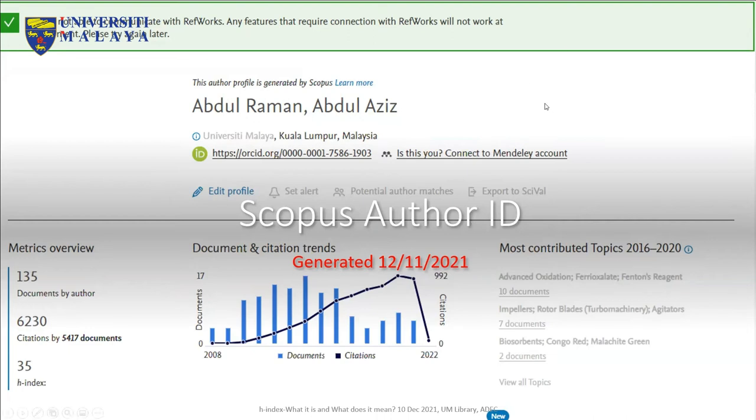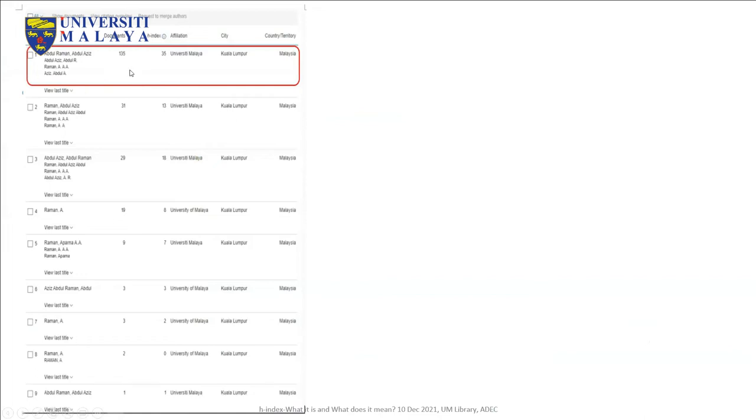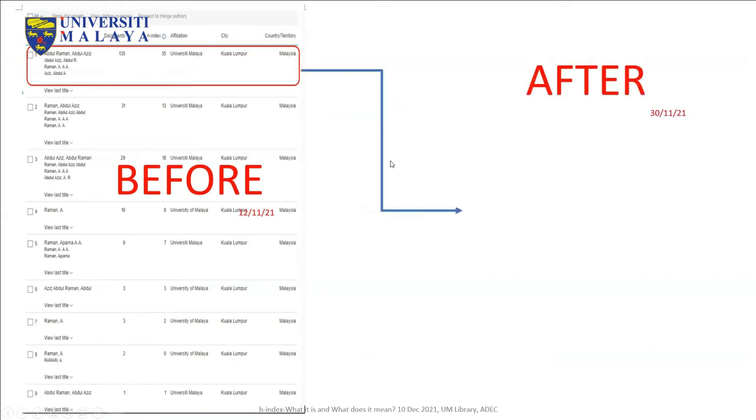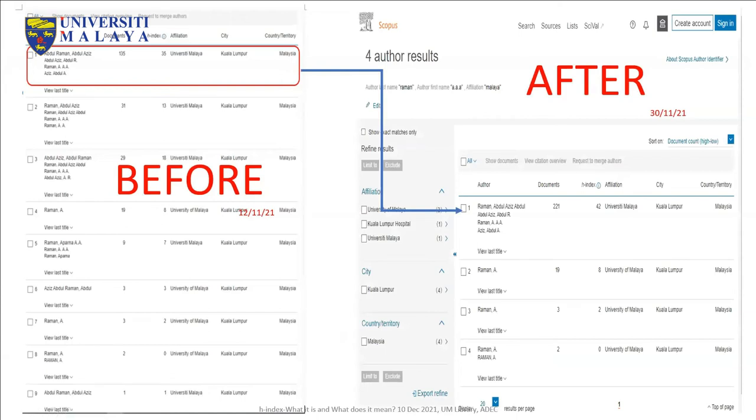Okay, so what happened? Then we made a request. This is before and after. We made a request to Scopus to merge all his publications under the same account or same author ID. After the request was made and replied to by Scopus, the latest documents indexed under Prof. Aziz's name are 221. It increased from 135 to 221. And his H index increased from 35 to 42.